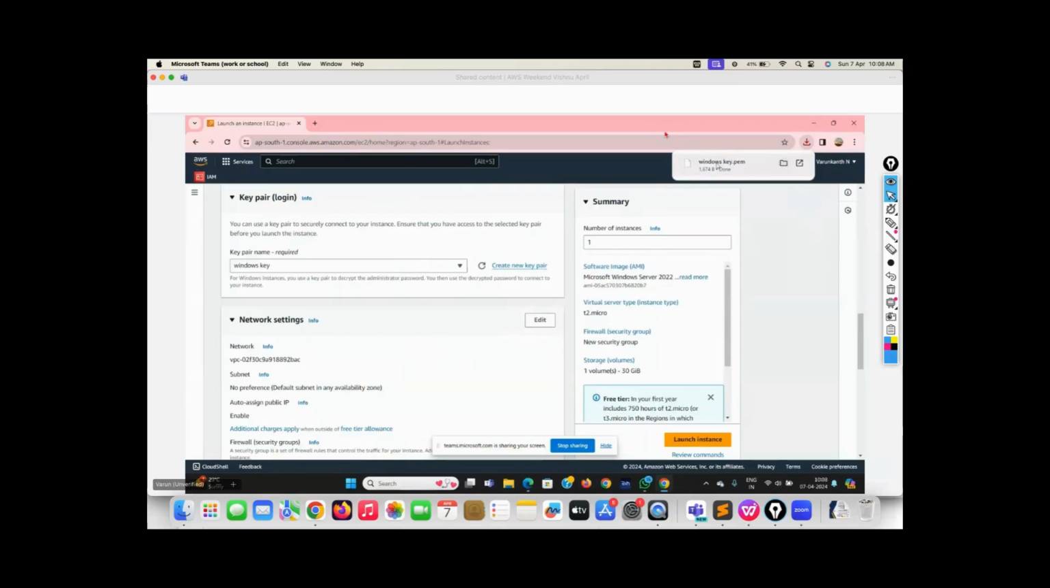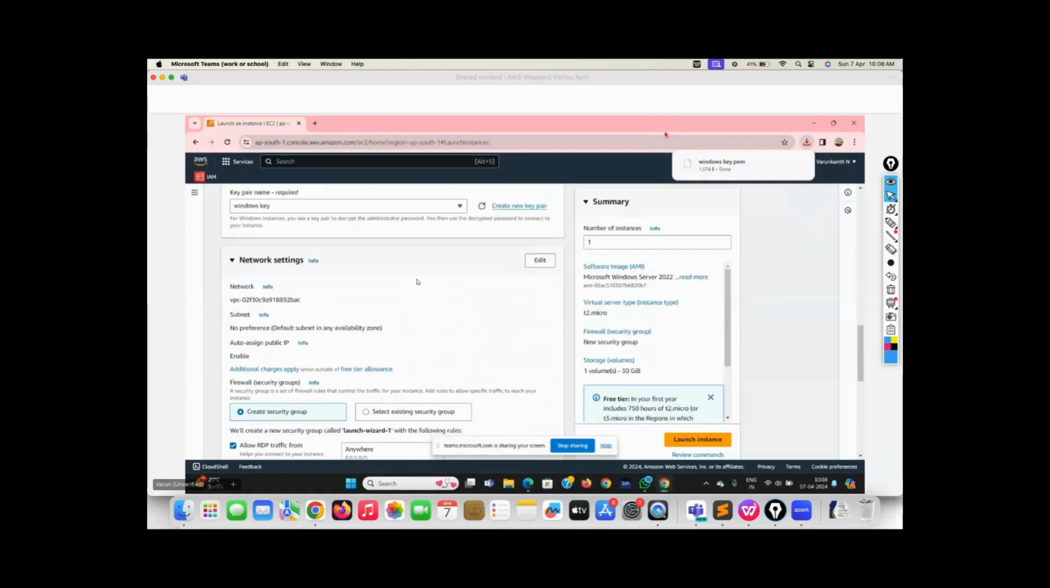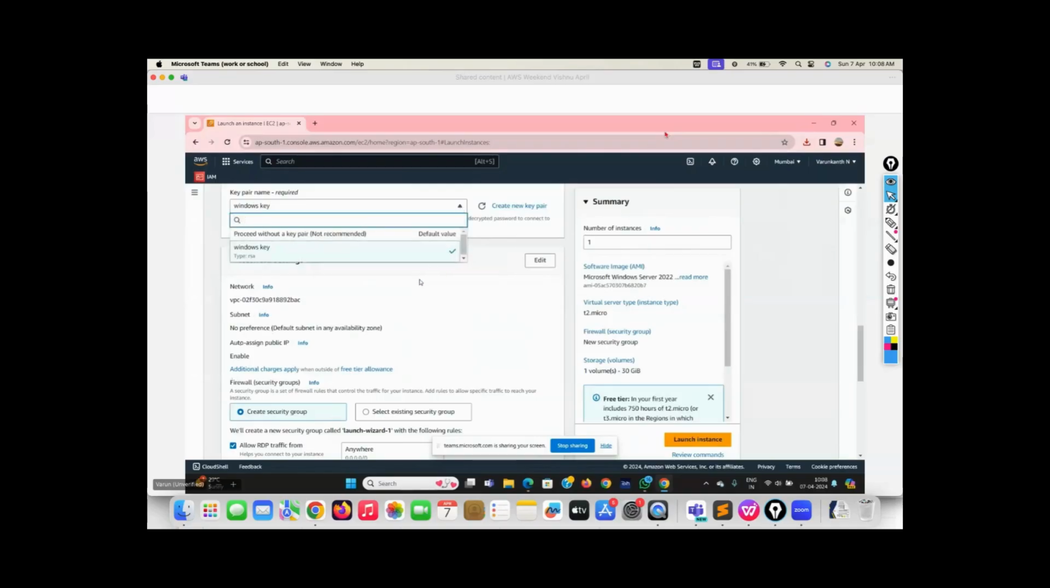We'll see it later. Under key pair name, you can see the Windows key showing, right? It should match. Can you click on Windows key under key pair name? Down arrow button. It may show something else also. If you have created more key pairs, old key pairs will show. But you have to make sure to choose the right key pair.